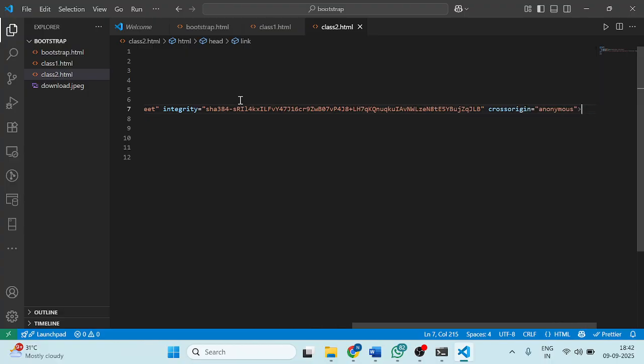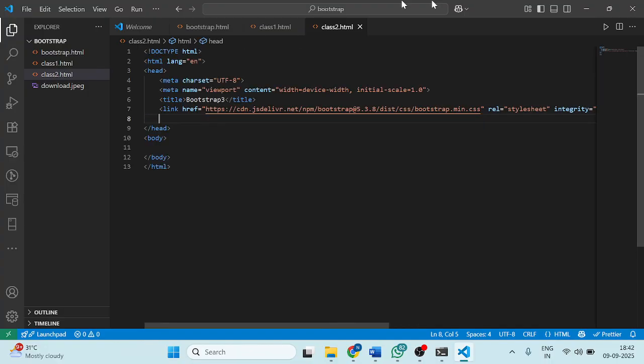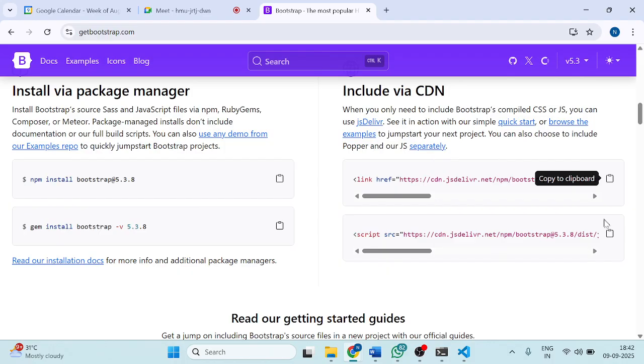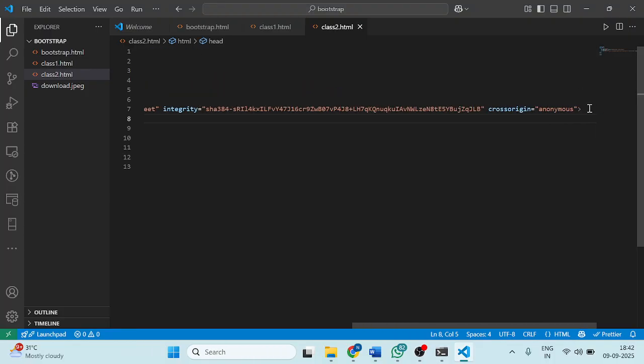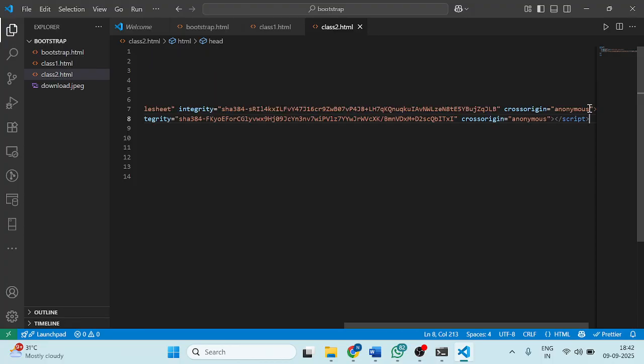So I'm going to apply again the script link also. So you can use the script link also, so directly you can use outside of the HTML. So that is in the header part, so you can use here.